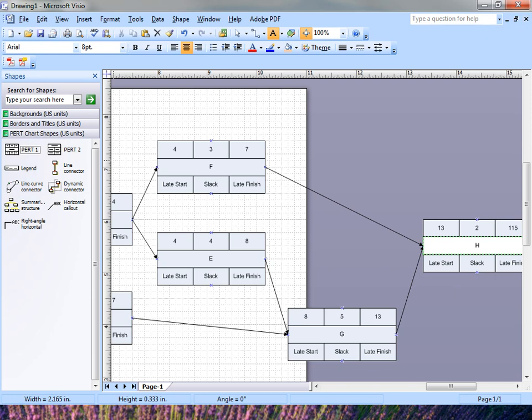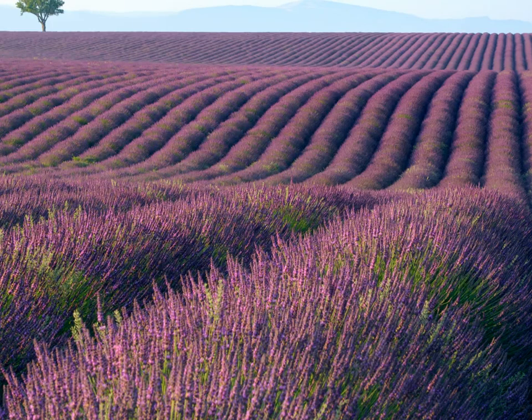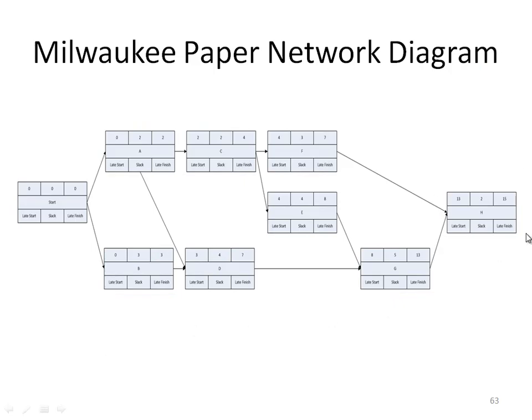So going back to our presentation, you will see that this is the Milwaukee paper network diagram being done through Visio.